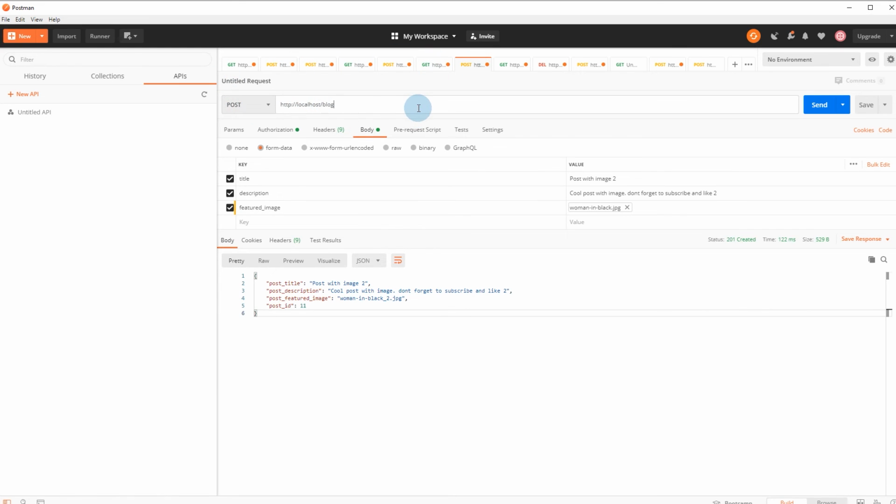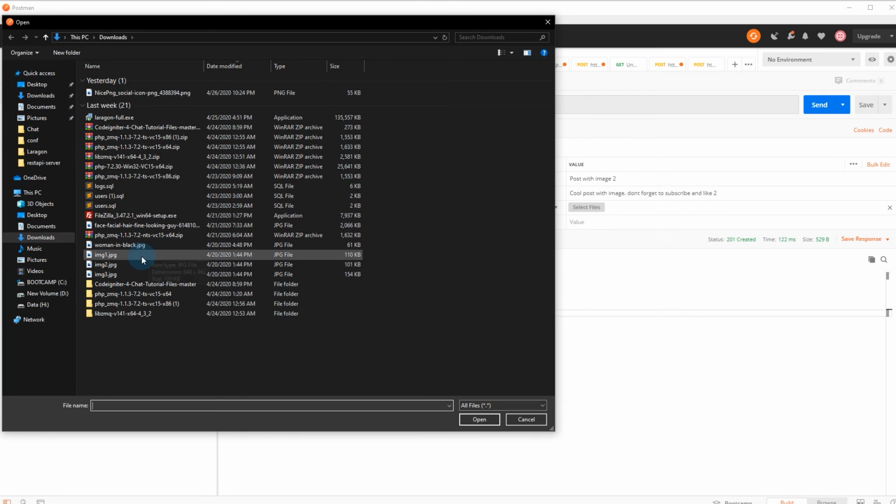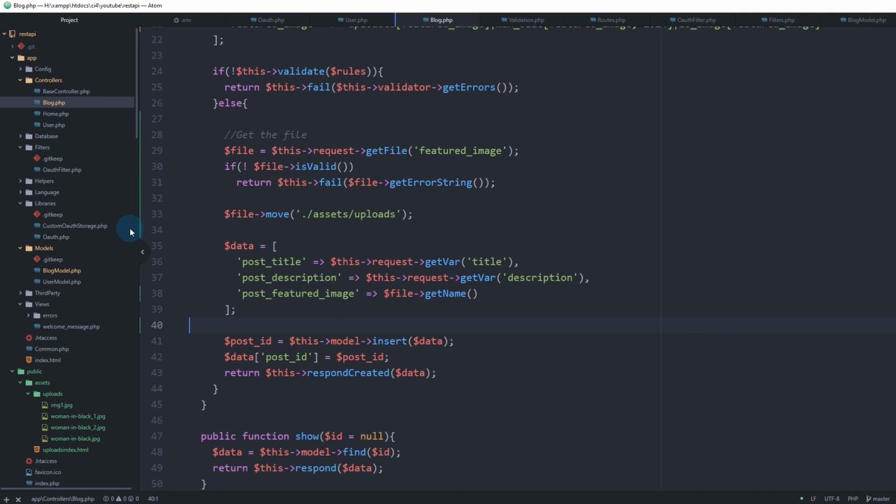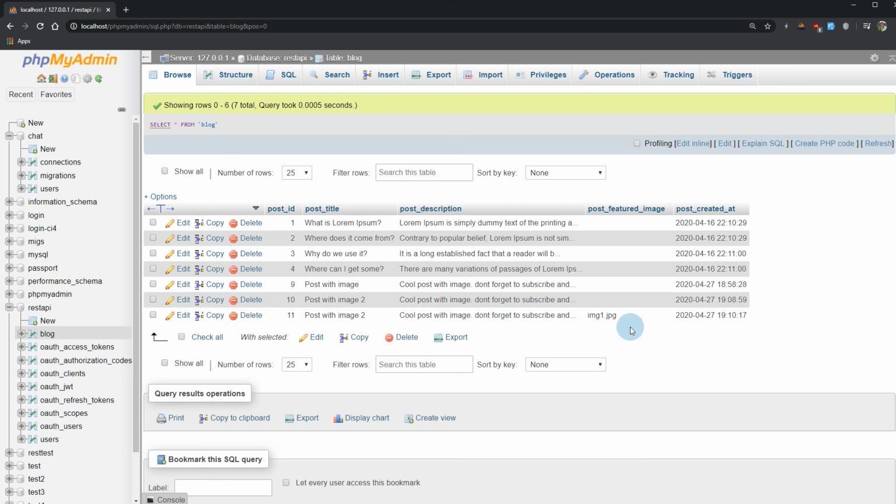So let's change our URL to update and the ID is 11. Let's update our post 11 and let's give it another image, let's say image 1. So the post has been updated. Let's see if the file is uploaded. Yes, image 1 is uploaded. Let's test our database. So the image here also has been updated.